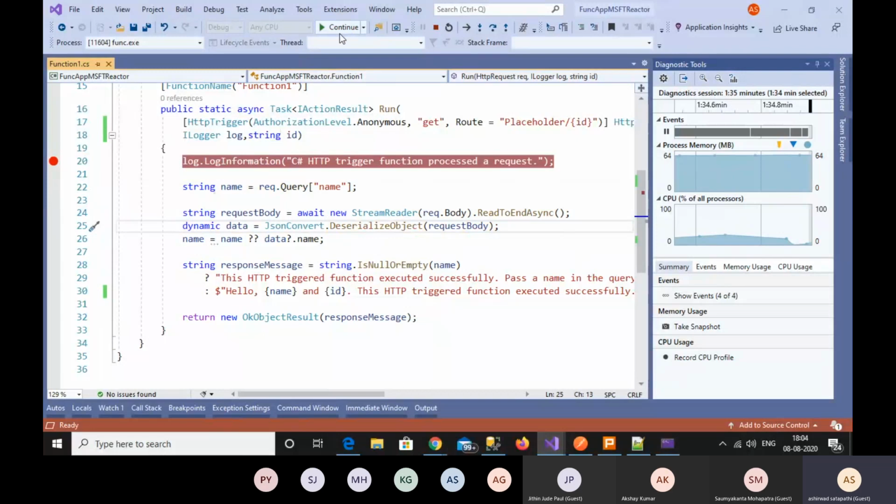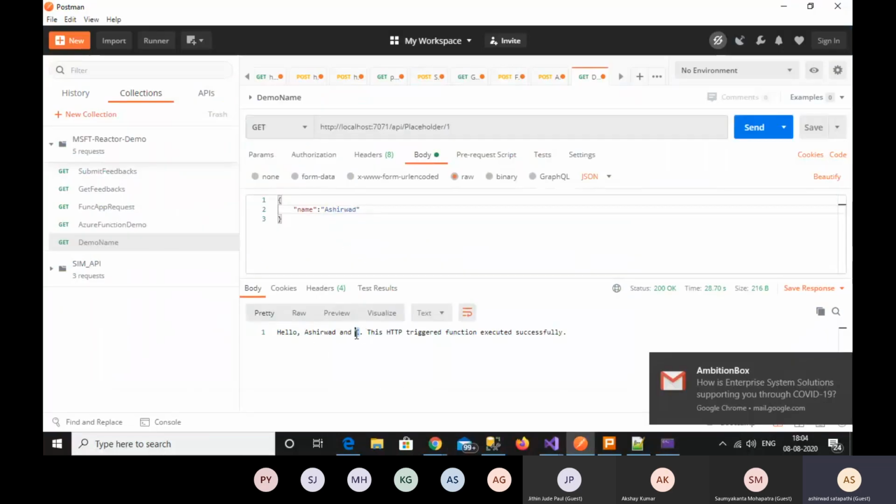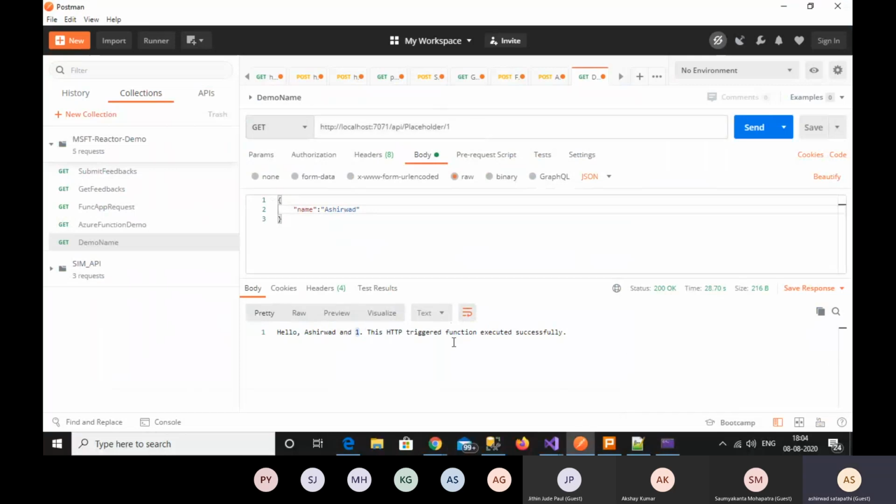You can just continue because there isn't much to see over here. You can see hello Ashirwad and 1. 1 was the value which I passed over here. Right? So this is how you can work around with your routing and get the data through your routes. That's all from my end.